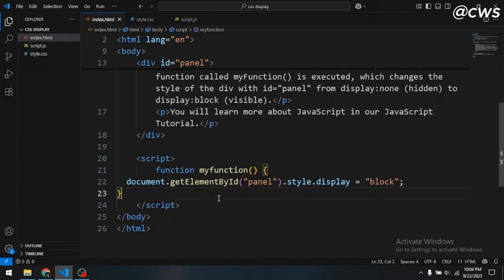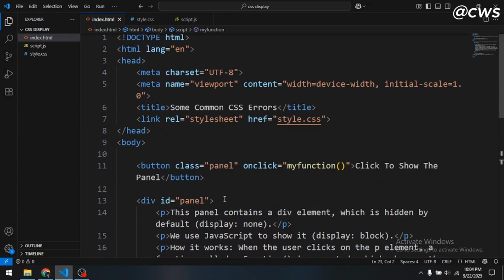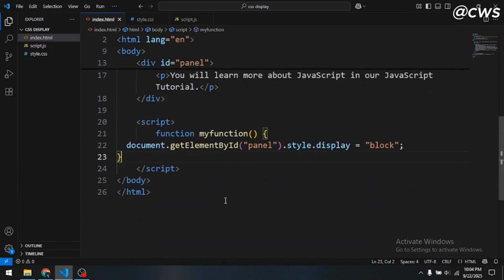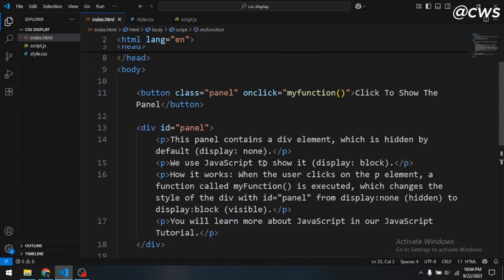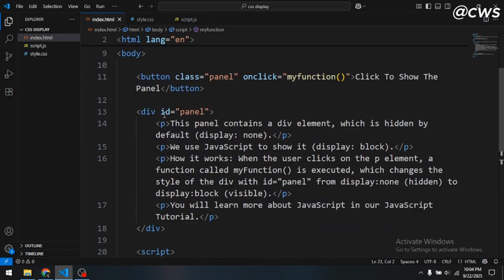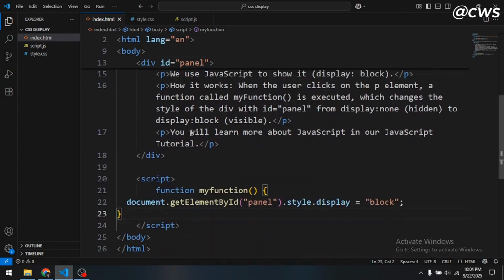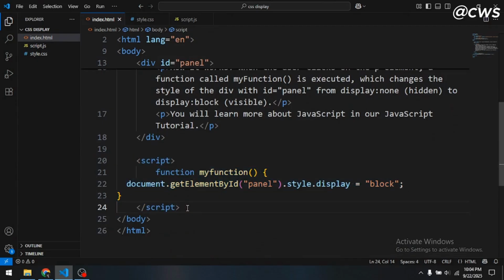Don't panic about that. But right now think that we're not learning about JavaScript, we're learning about CSS display. And the matter is, I think you haven't cleared about display. I have written some button codes, panel, p, paragraph, and then the script. What does it mean, why I did it? I am going to explain right now.